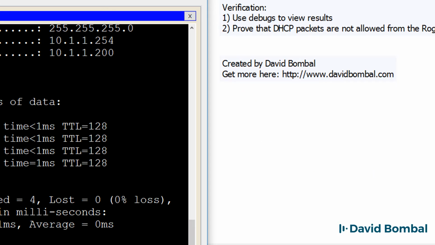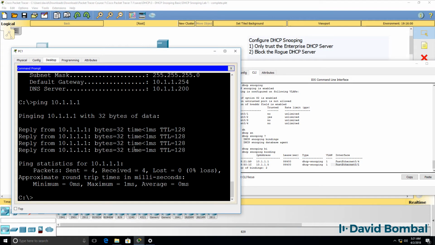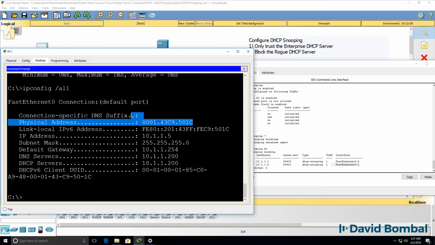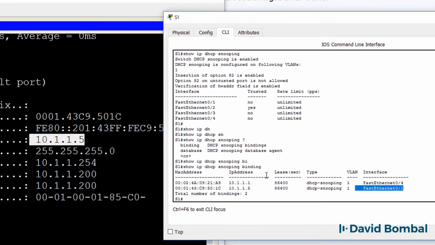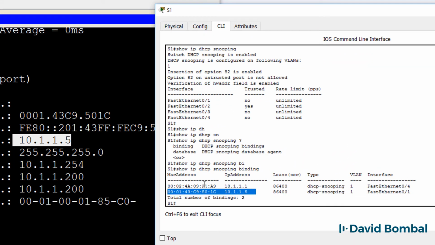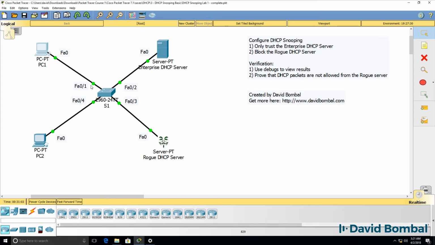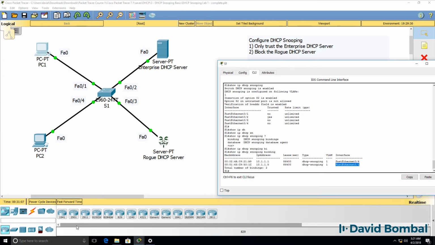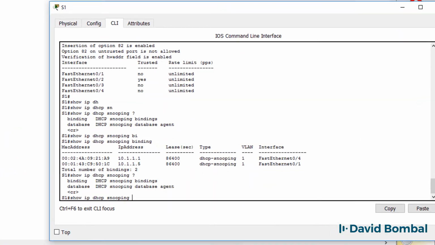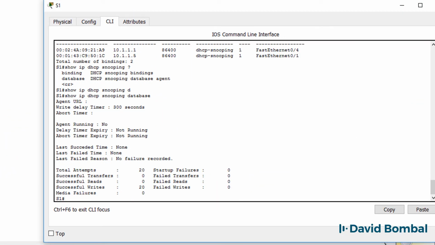So on that client, ipconfig /all. This is the MAC address of PC1, this is the IP address of PC1, and that's what we see over here. PC1 is connected to FastEthernet 0/1, as we can see over here. So that looks good. Let's have a look at the database. We can see 20 attempts and 20 successful writes.